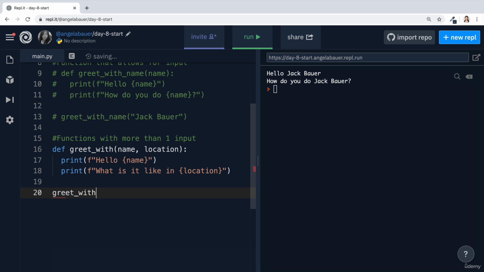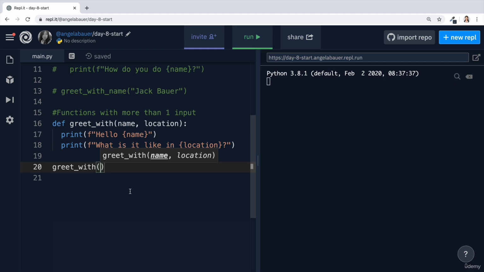completed. And now it means I can call this function by calling greet with, and it's going to prompt me to add both of these inputs. And the first piece of data is going to be the name, and you can see it's giving you a hint by underlining the name of the parameter here. And let's put Jack Bauer. And then we can add the second piece of data and separate it with a comma. And now you can see this underline has moved to the location parameter. So again, a hint as to what kind of data it wants. So let's say that Jack Bauer is nowhere.